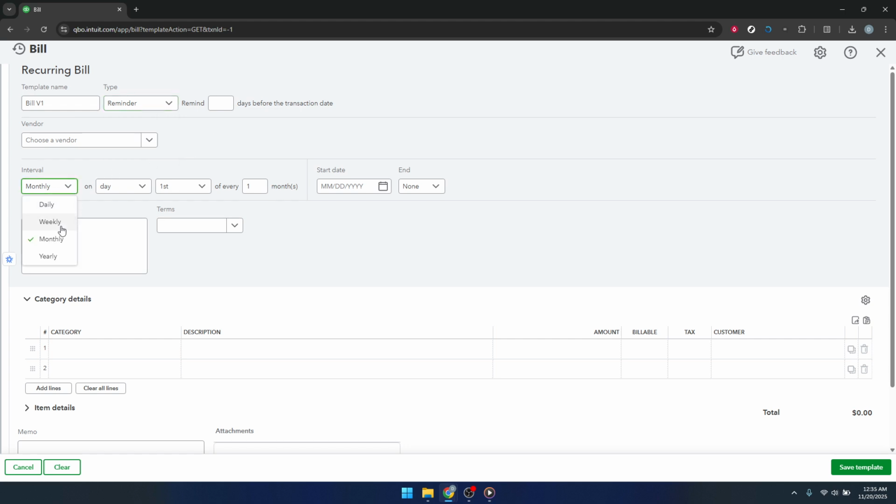Choose a start date, which is when you want QuickBooks to begin using this template. For the end date, you can either set a final date, limit it to a set number of occurrences, or choose no end so it continues indefinitely.